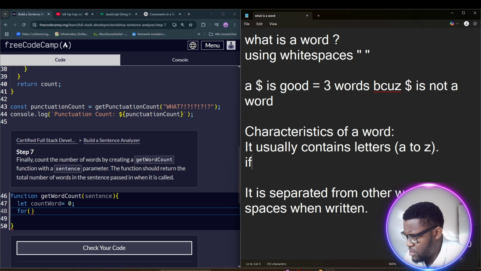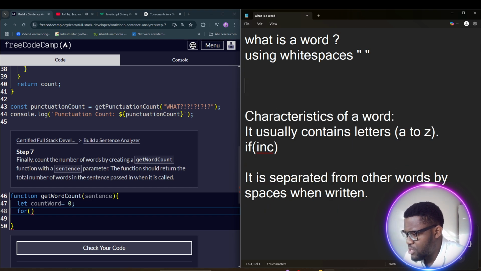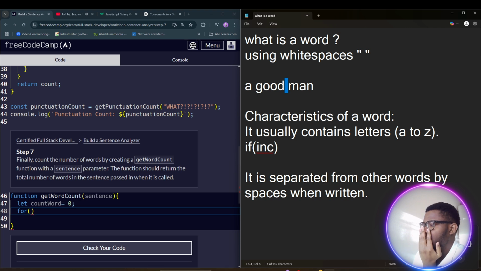So if include, but the problem is that include is taking every character. I don't want every character to be taken. I want all the white spaces to be located. So how do I do that? For example, I have the phrase a good man. The question is, how do I locate these white spaces in a sentence?